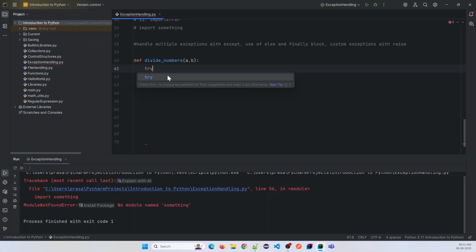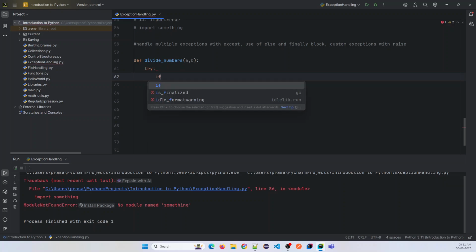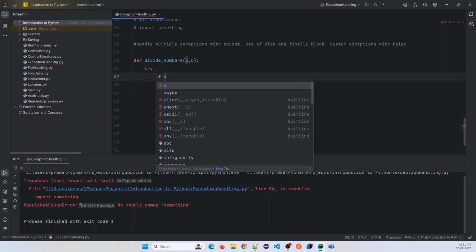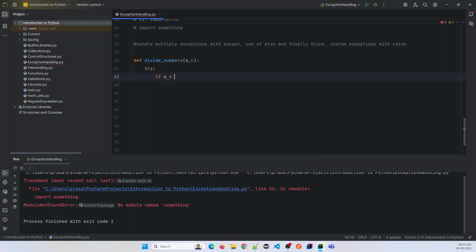So I'm going to try my code with a try block, and I'm going to check if a is less than 0 or b is less than 0. If I have a negative number, I'm going to raise a custom exception. So we can do a custom exception.